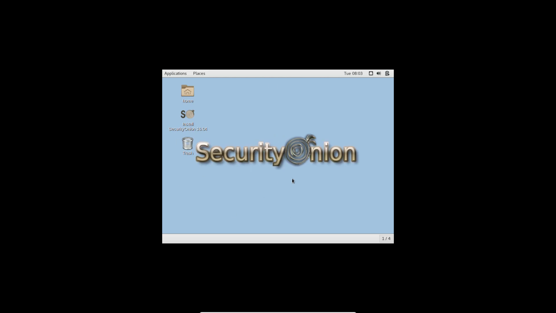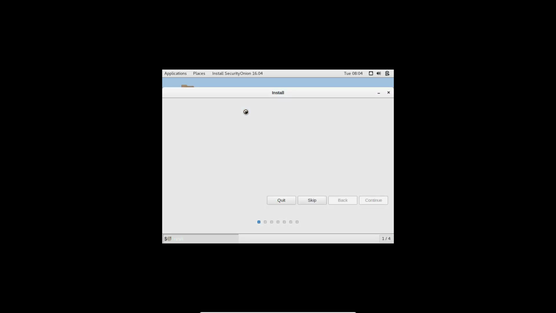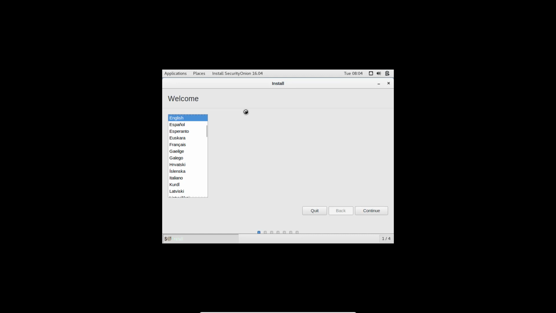Okay, so here we go. The first screen appears here. If you note, there is an option to install Security Onion. So I will double click on this. It will ask for a language. Which language will you use? We'll say English, next, continue.